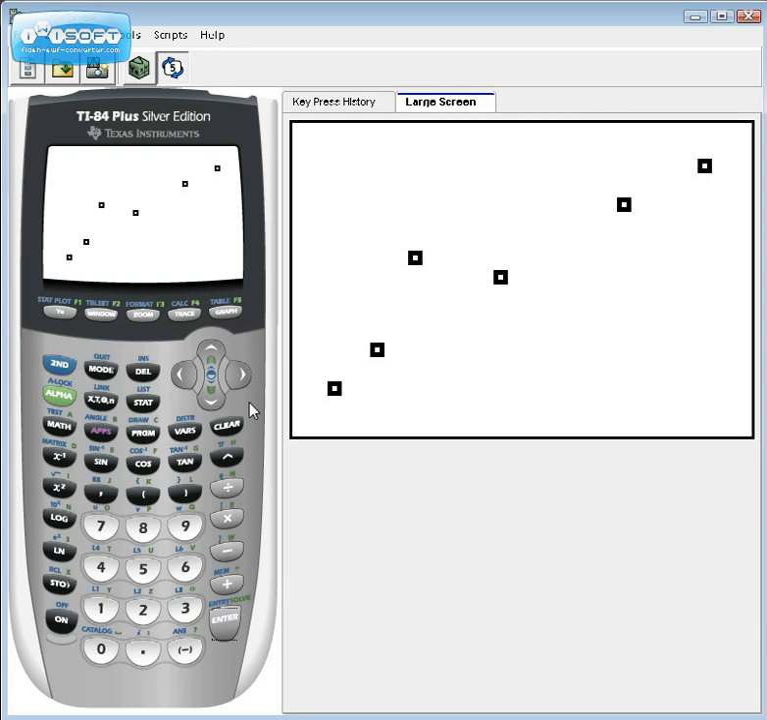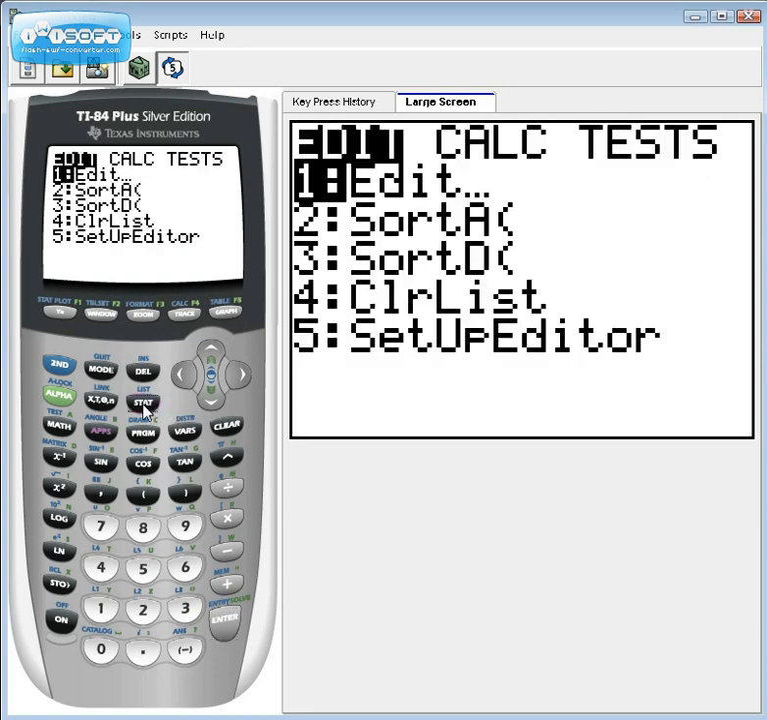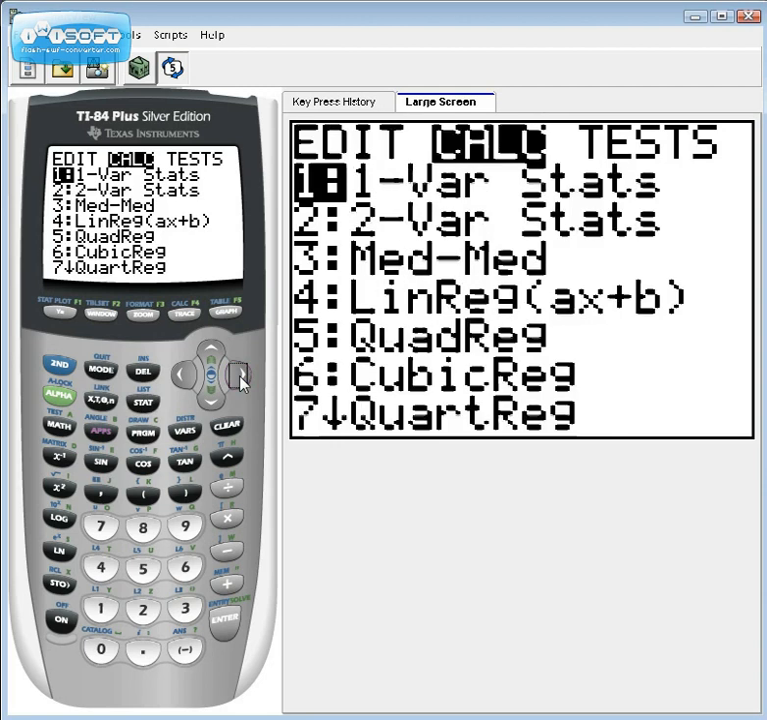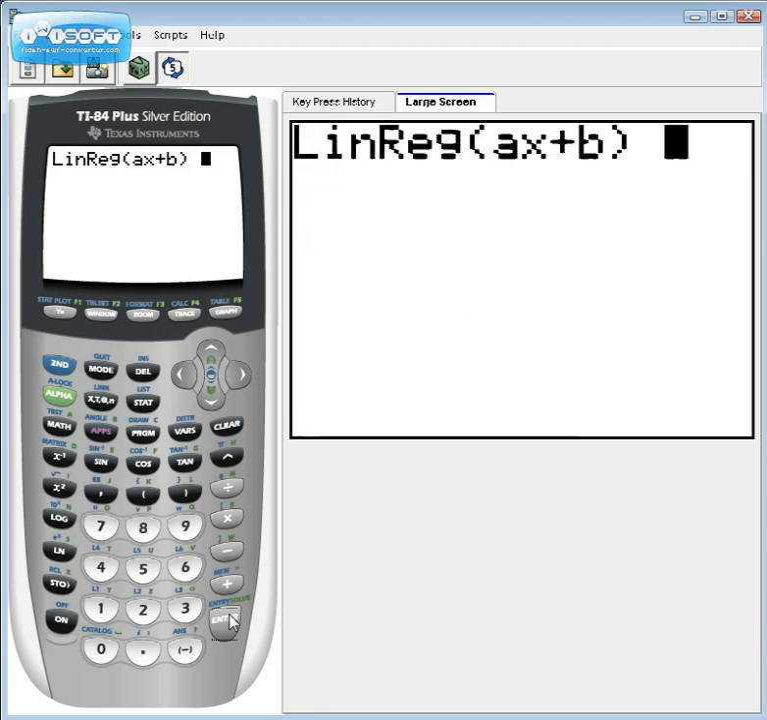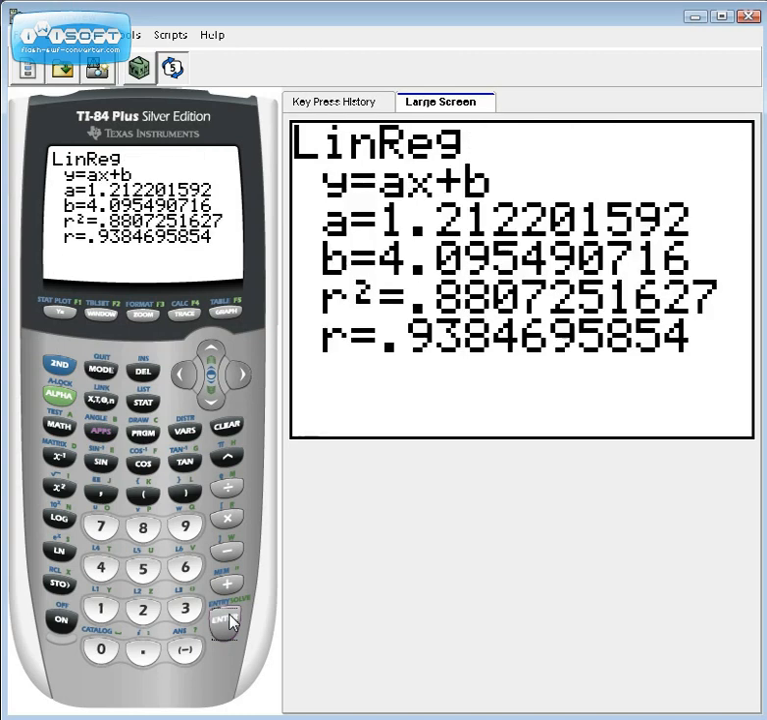Now, in order to figure out the strength of the correlation, I'm going to go to Stat again, arrow over to Calc, and I'm going to go down to the 4th command here. It's called linreg, which stands for linear regression. This will compute for me in list 1 and list 2 the correlation strength between these two variables. And this R value is what I'm looking for.